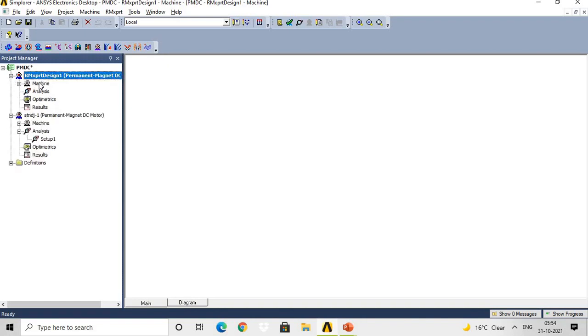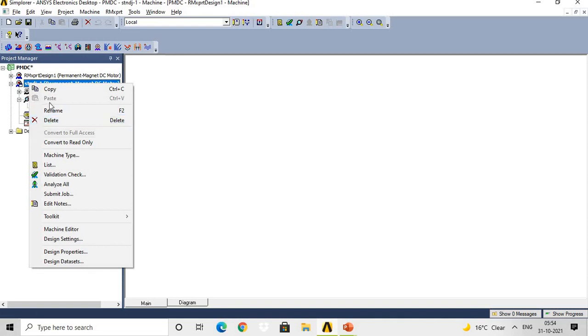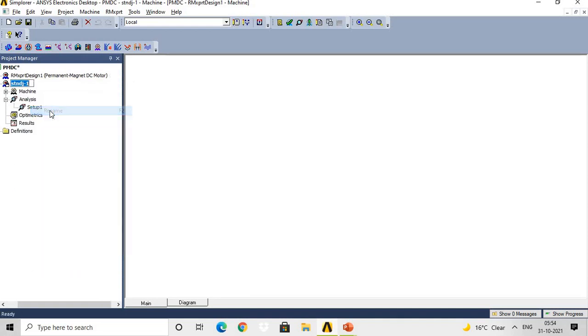Here, if we click on this plus button, we will get the different sub menus. So according to that, you need to follow the procedure. But for the demonstration purpose, I have already selected this permanent magnet DC motor. Once you open this project, then as per your requirement, you can rename the project. Just click the rename option and you can rename your project.